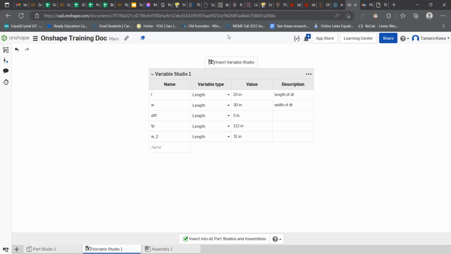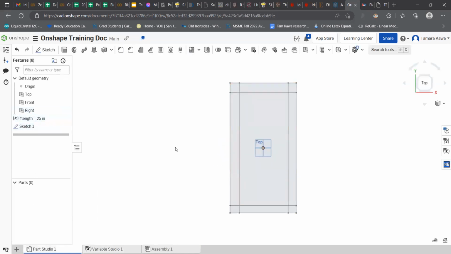So that is one consideration to make, but here's another consideration. What happens if frame perimeter is the last one that I define? Uh-oh, what's this? That's weird, it was working before, wasn't it? So the reason I showed you that is because the order in which you make variables actually does matter in this variable studio. Another thing that matters is whether or not you have insert into all part studios and assemblies selected. So if I deselect that, let's go to part studio and see what happens.